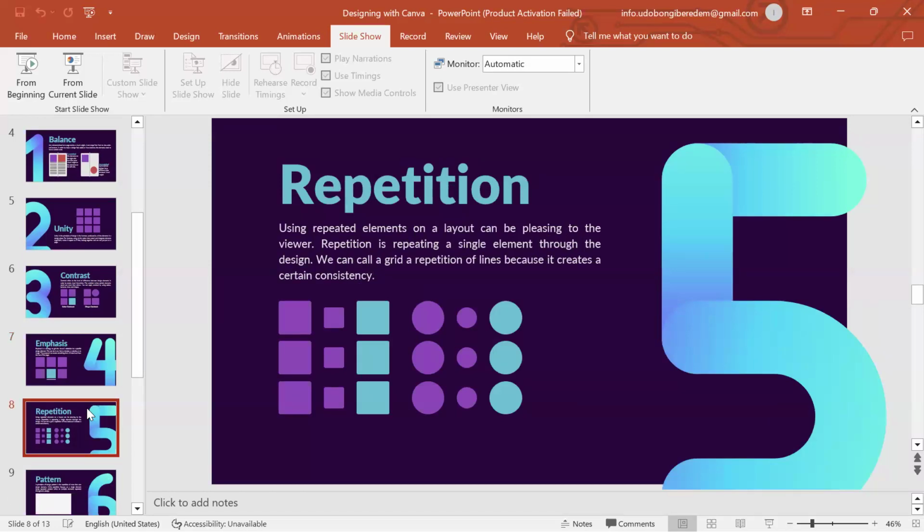Repetition is using repeated elements on a layout, right? That can be pleasing to the viewer. Repetition is repeating a single element through the design. You can call it a good repetition of lines because it creates a certain consistency. Now, repetition is you are repeating elements on a design, but you're repeating them in a certain way that it looks appealing to the eyes, right?